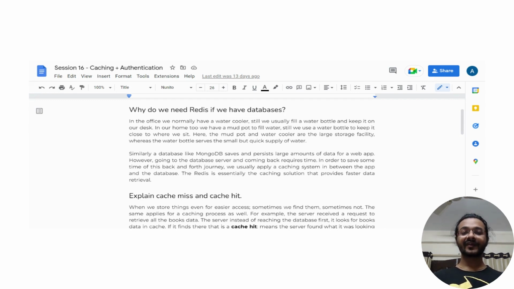So we can read the data from the database once, and we can store that books data into the cache memory using Redis. The next time we want to read the books data, we don't have to go back to the database to read it. We can simply take it from cache memory using the Redis API. And this will reduce the time of API response significantly.